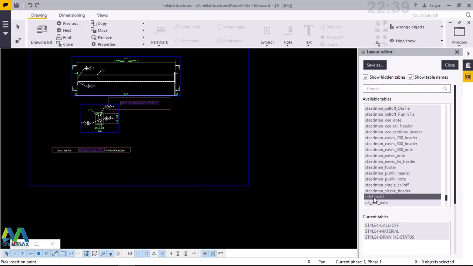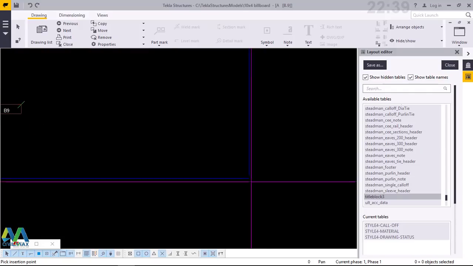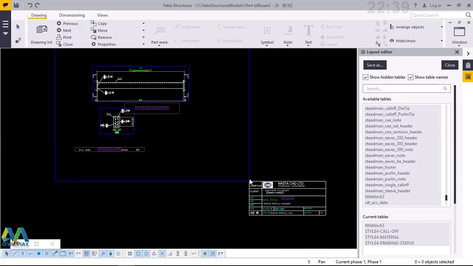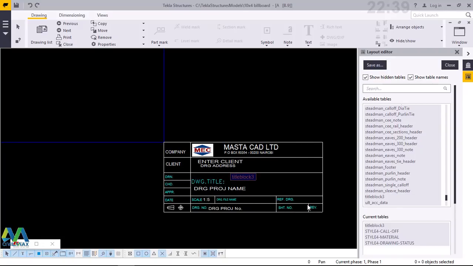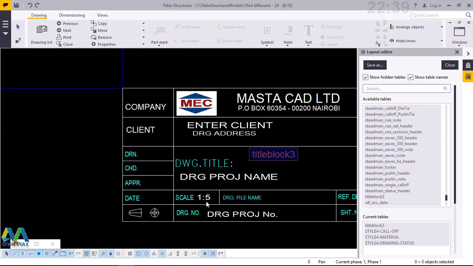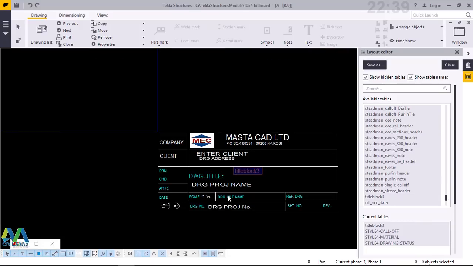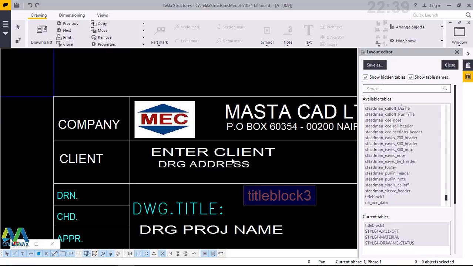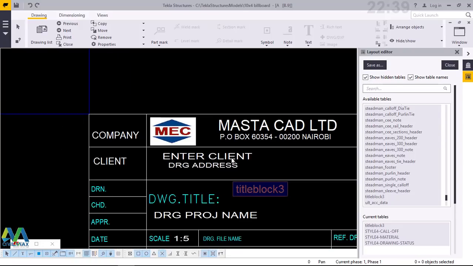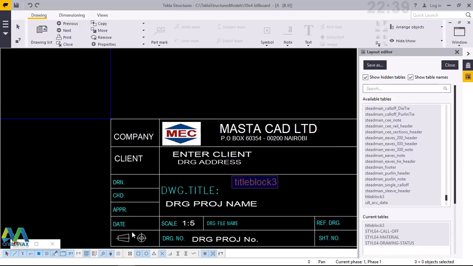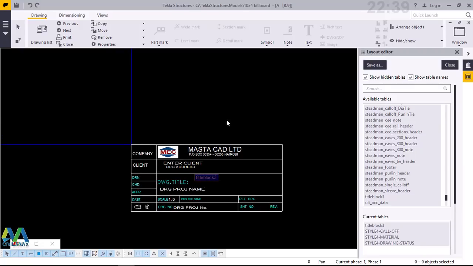We'll click on the title block. Then we'll snap at the bottom corner here to see whether our title block will appear here. Here is our title block, and you can see it has picked this. The scale of our drawing is 1 to 5. And these ones, I'll show you how to place them, the description of your client, and how to make them appear on the drawing or on the title block.